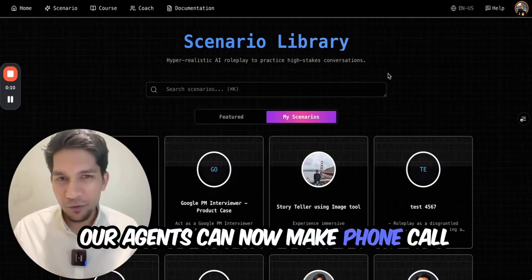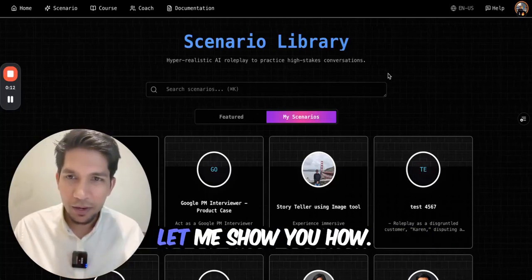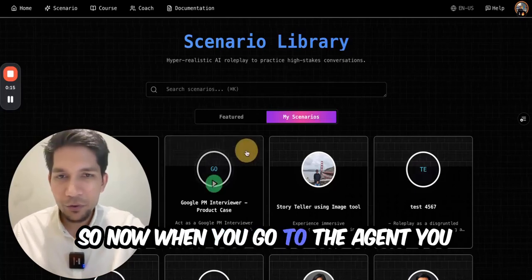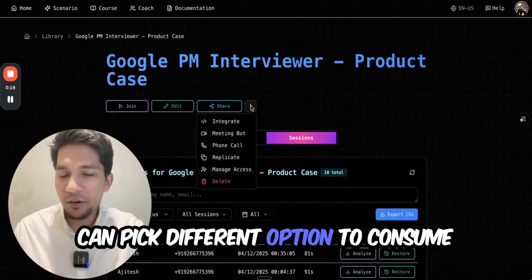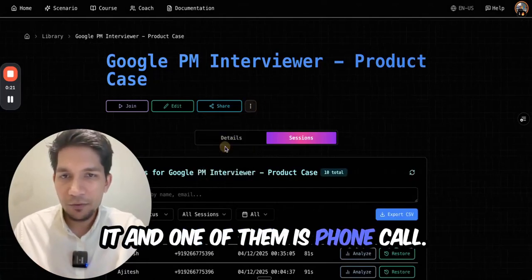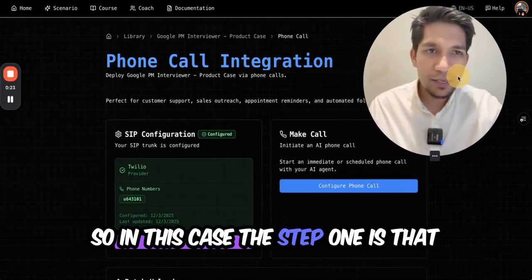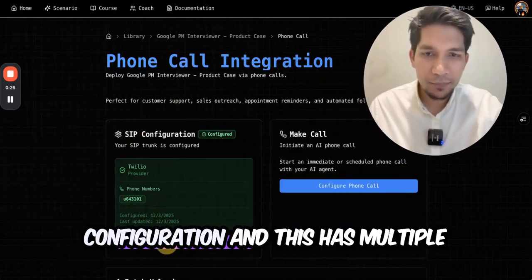Our agents can now make phone calls, and this is pretty easy to configure. Let me show you how. Now when you go to the agent, you can pick different options to consume it, and one of them is phone call. In this case, step one is that you have to update the SIP configuration.